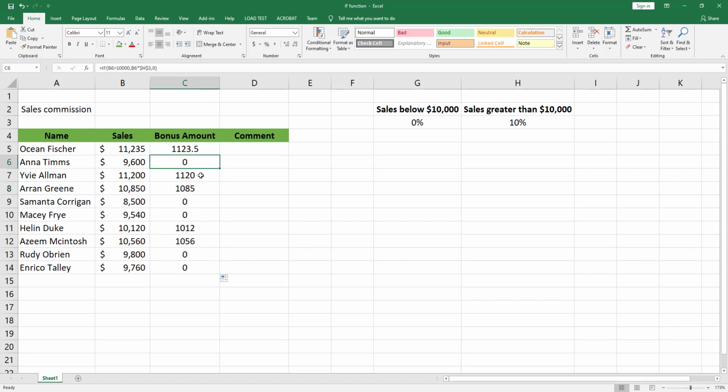You can see here, we can double check. For this person we have sales of $11,235, that means greater than $10,000, so we have a 10% bonus. 10% of 11,235 is 1,123.5, which is correct. And here we have sales below $10,000, so no bonus, we have zero bonus. So all the numbers here are correct.